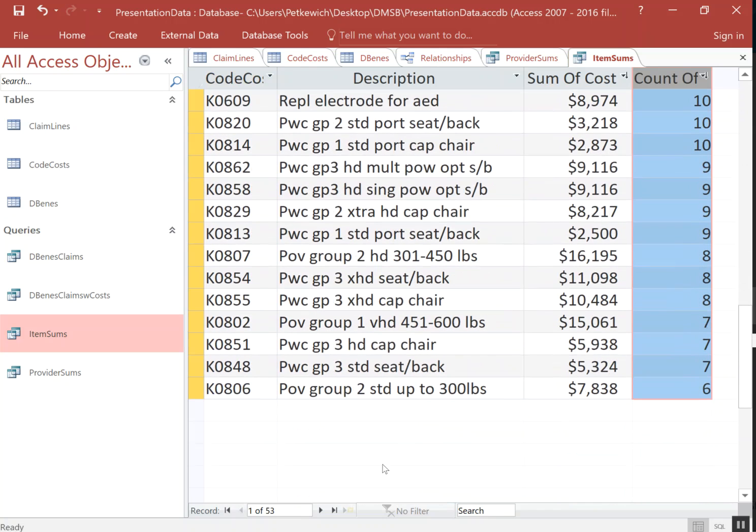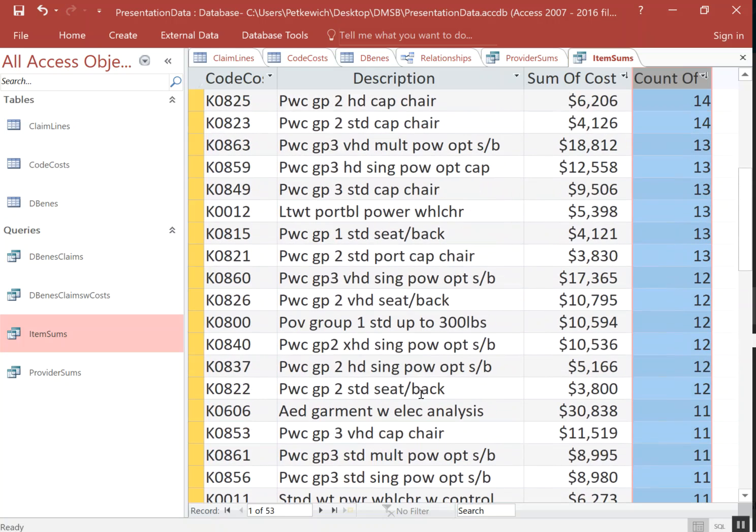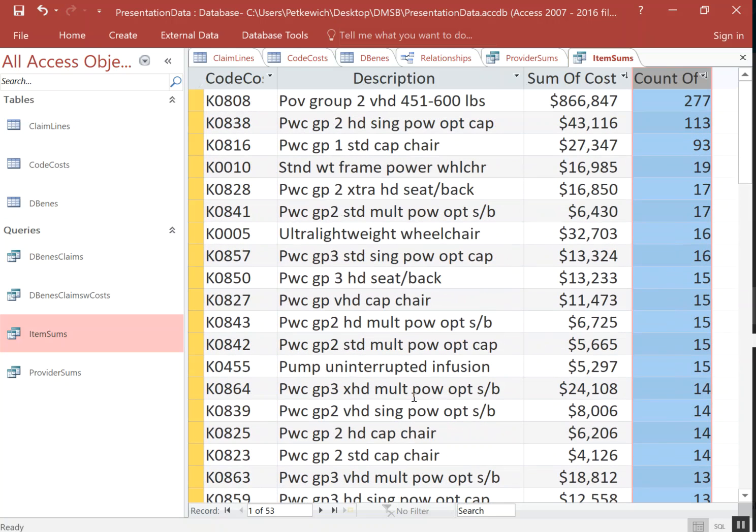All right, and we have just 53 codes that were fraudulently billed, and most of these are K codes, and most of those are wheelchairs. I just know that from prior knowledge. I wouldn't expect you to know that necessarily, but that is where a lot of Medicare fraud takes place.